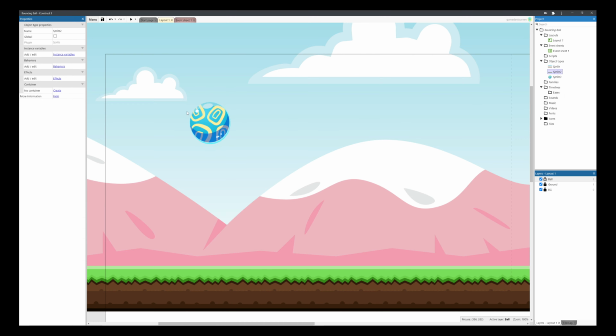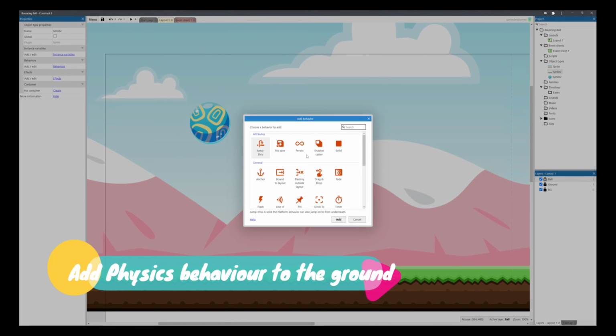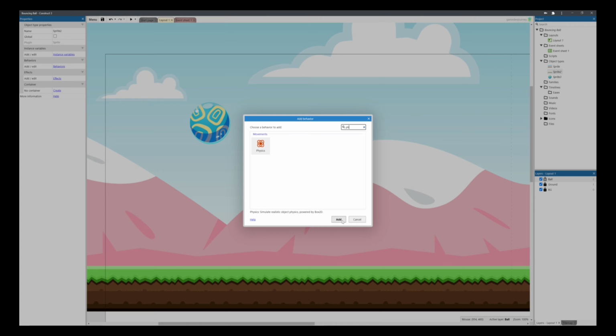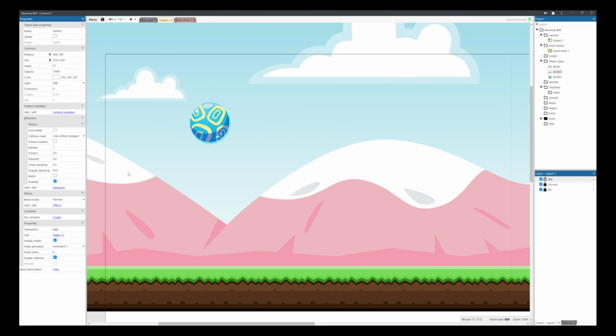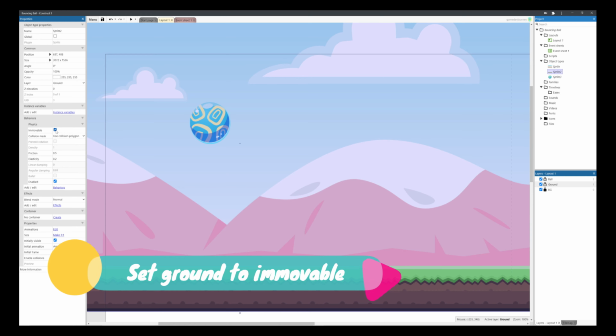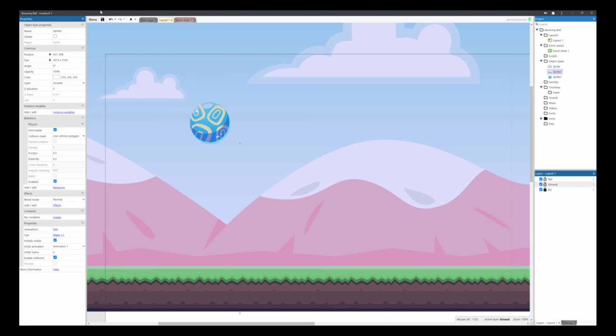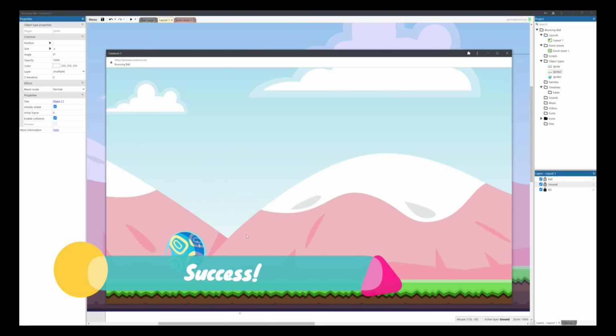Now let's go to the ground sprite and add physics behavior to it. And let's make sure that the ground is immovable. And now if we run the game, you can see that the ball bounces.